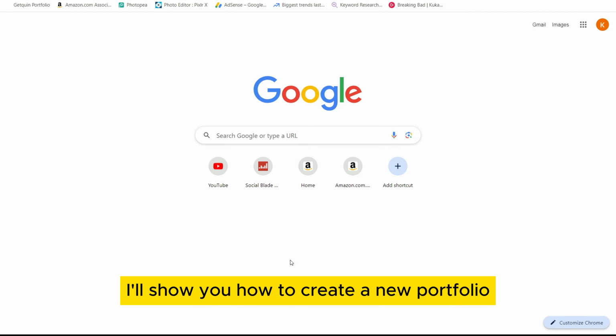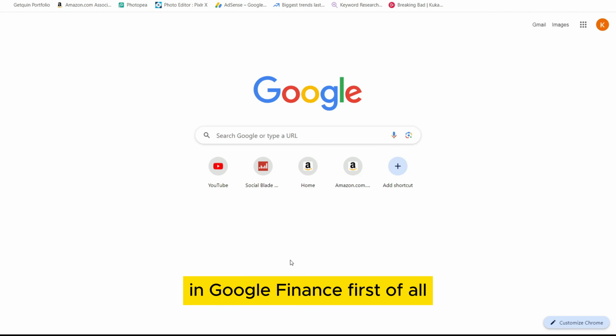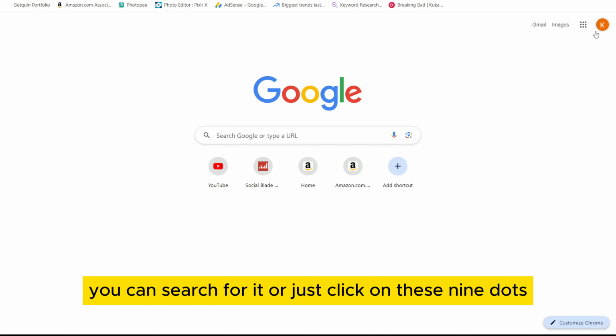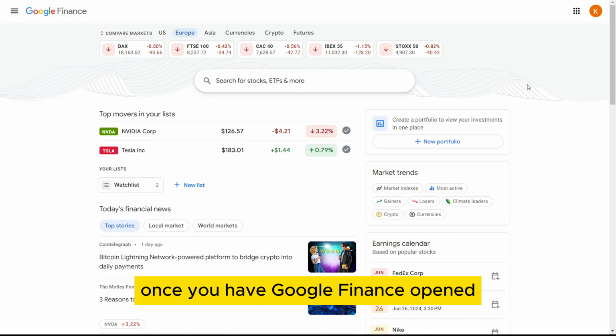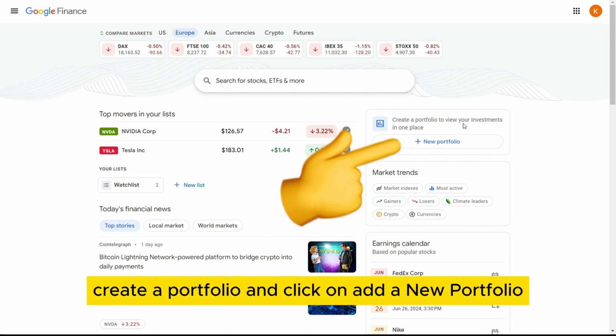In this video, I'll show you how to create a new portfolio in Google Finance. First of all, open Google Finance. You can search for it or just click on these 9 dots and here find option Finance. Once you have Google Finance opened, find option Create a Portfolio and click on Add a new portfolio.